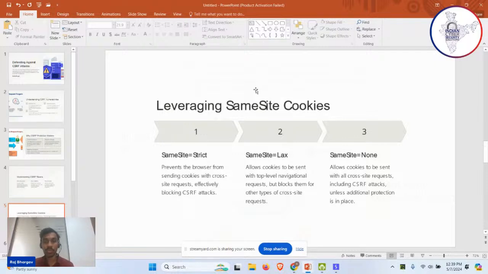Lax allows cookies to be sent with top-level navigation requests, but blocks them on other types of cross-site requests. SameSite equal to none allows cookies to be sent with cross-site requests, including CSRF attacks, unless additional protection is in place.